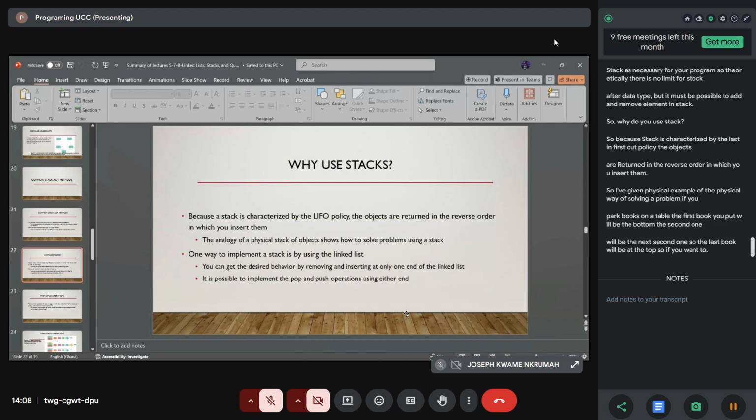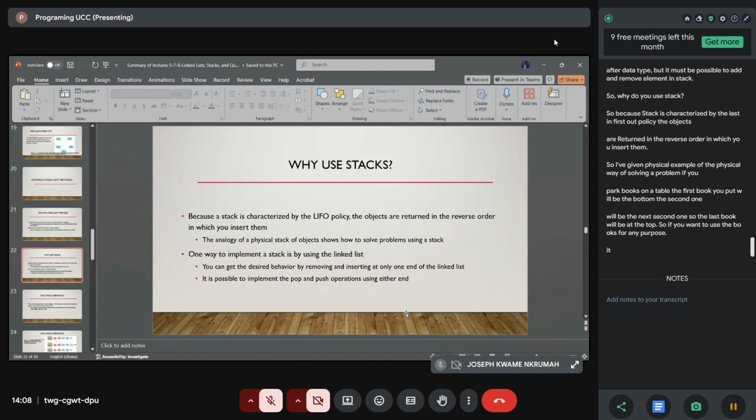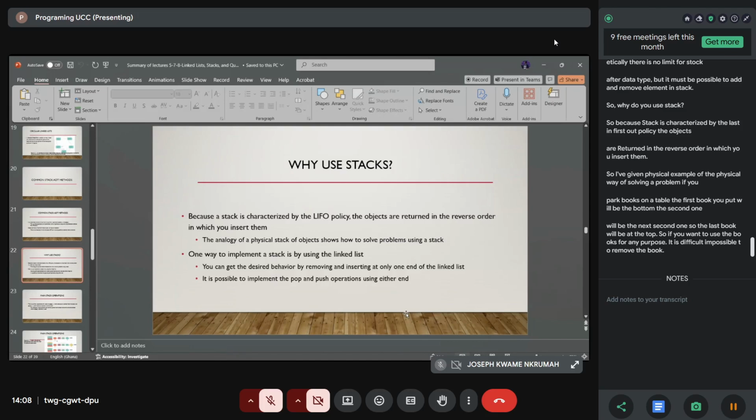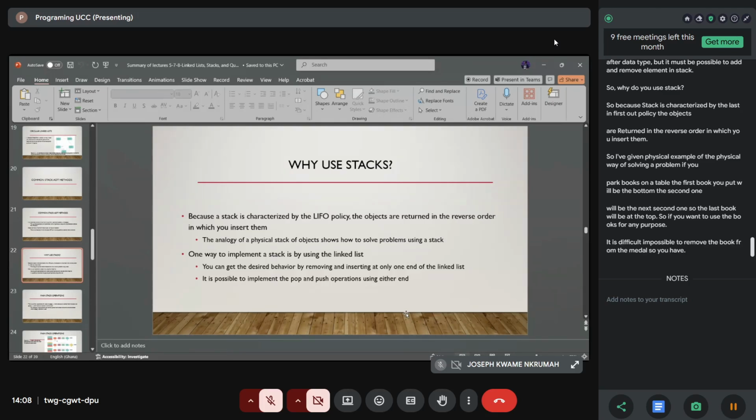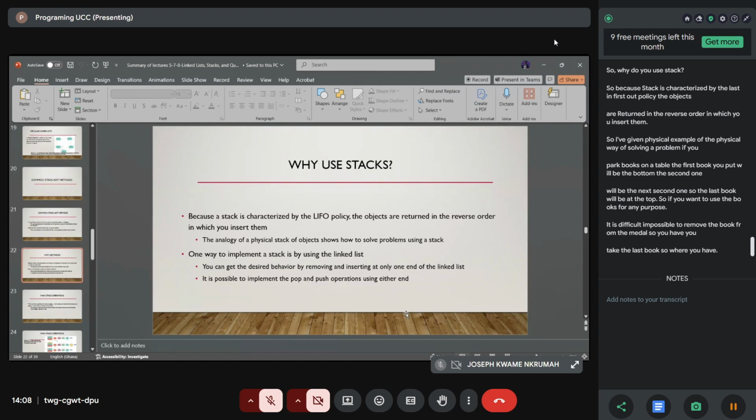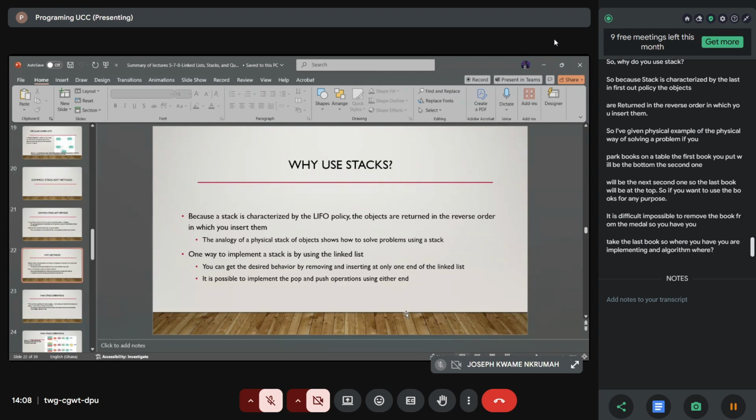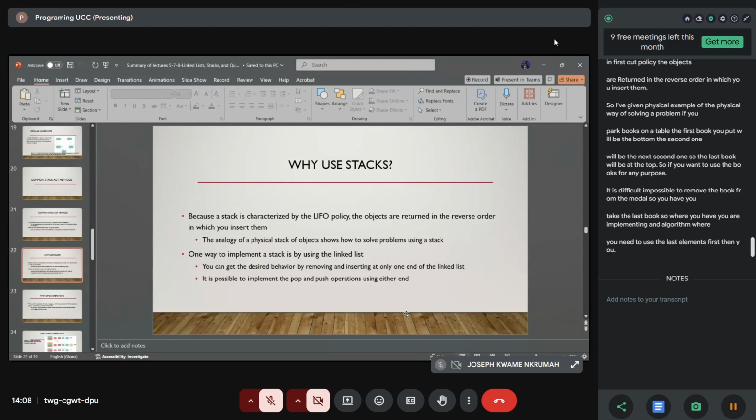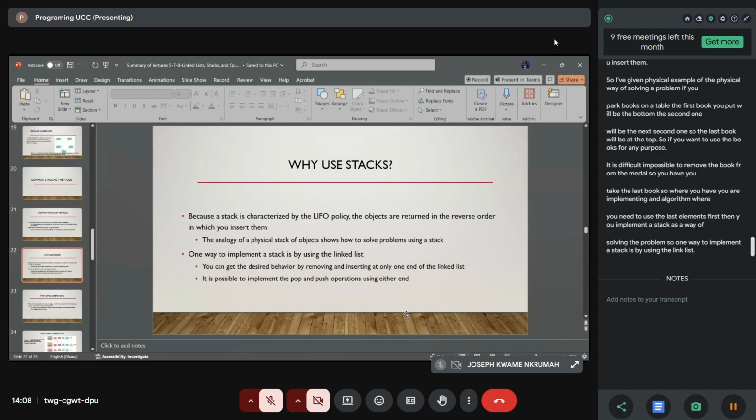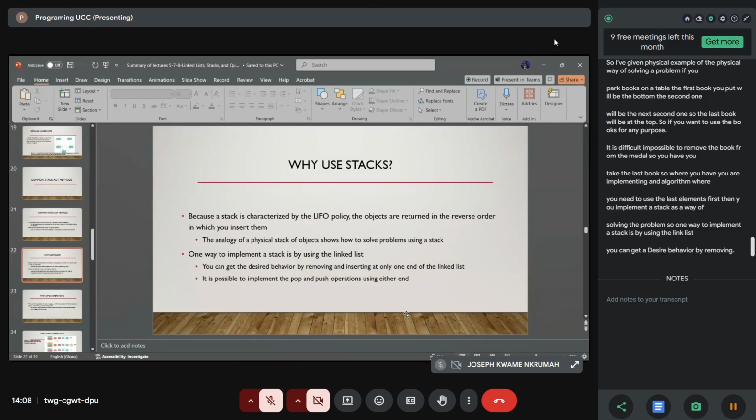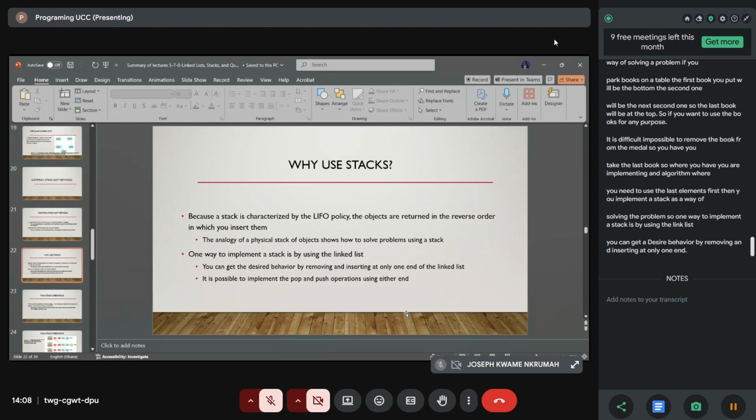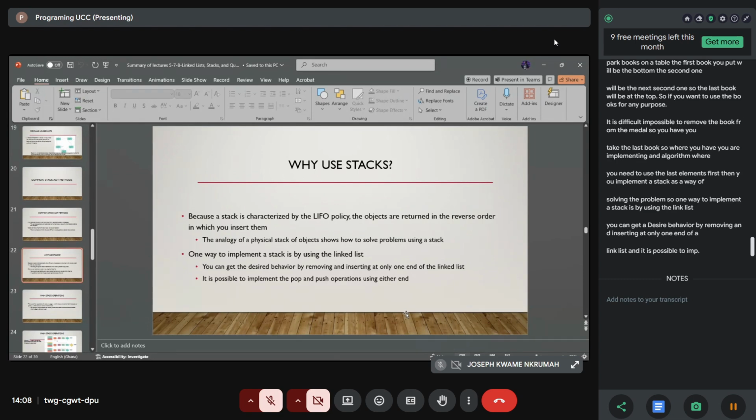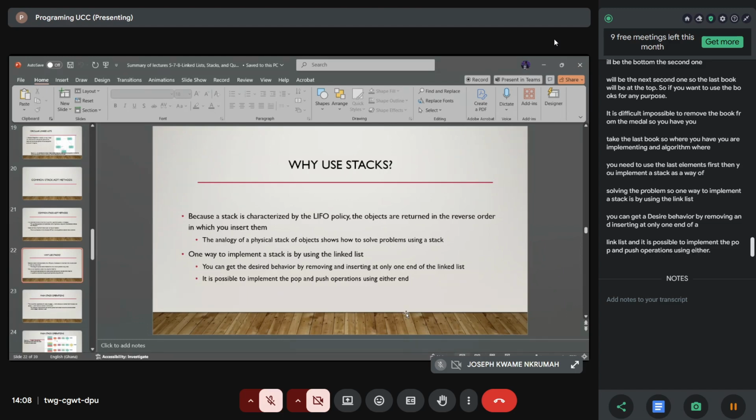If you want to use the books for any purpose, it is impossible to remove a book from the middle, so you take the last book. So where you are implementing an algorithm where you need to use the last elements first, you implement a stack as a way of solving the problem. One way to implement a stack is by using a linked list. You can get the desired behavior by removing and inserting at only one end of a linked list. And it is possible to implement the pop and push operations using either end.